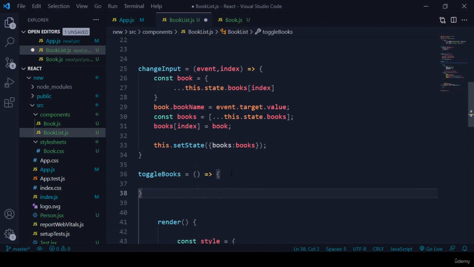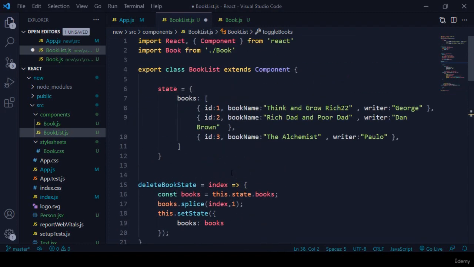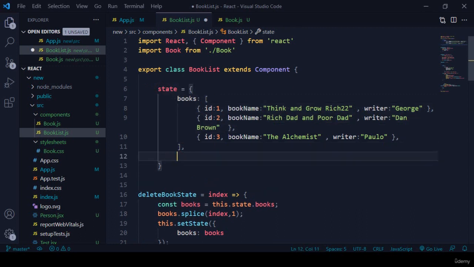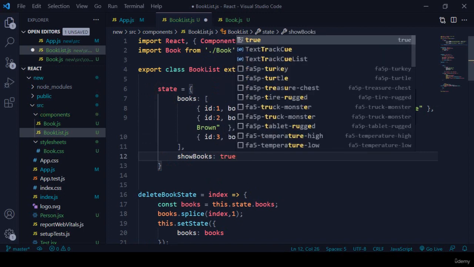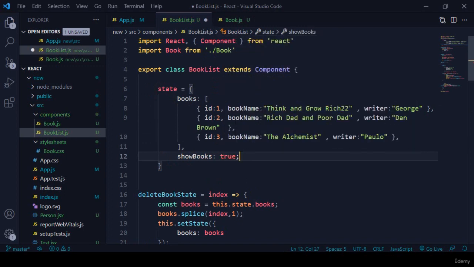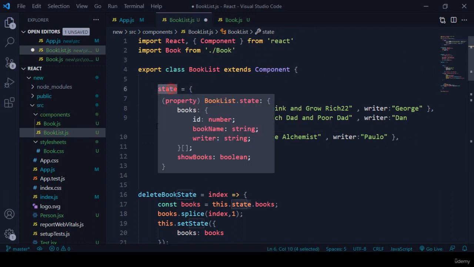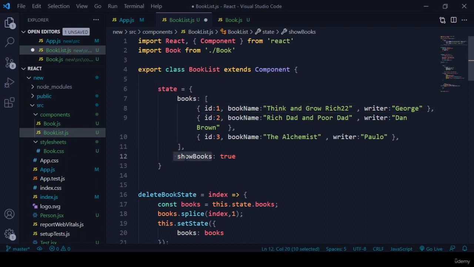Right friend, and I also want to create another property in the state area. In this state, I create another property and name it showBooks. For the first time, I make this property value true. Just understand, in our state I take one property, showBooks, and initially its value is true.